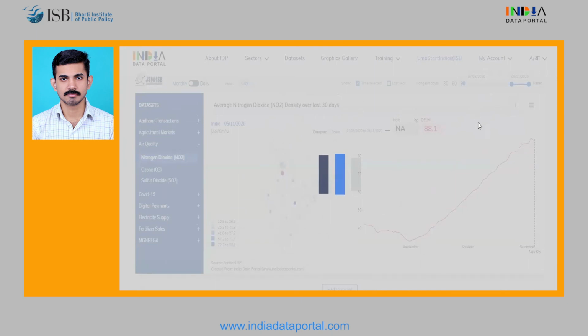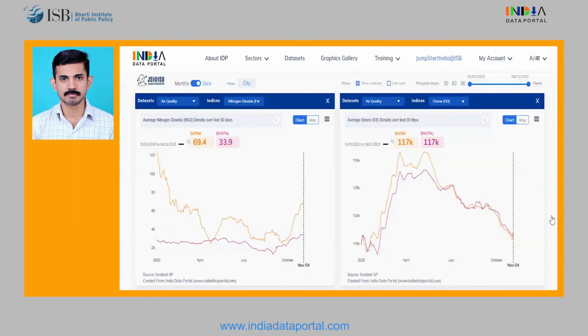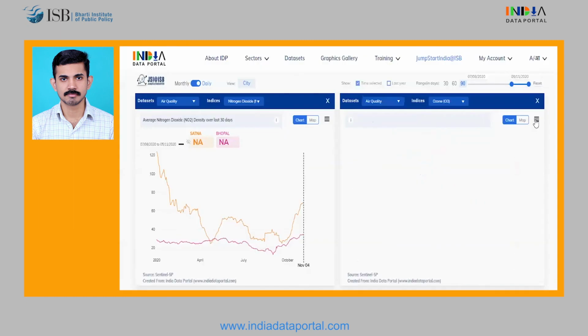And we have an option to export the data from the portal. You can see all the underlying data by clicking on these 3 lines. You can see the underlying data and download the data. Also, you can download the visuals that are visible here in this portal.